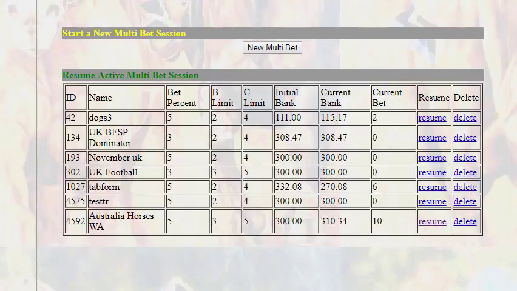So this is the interface you get. If for the very first time you're opening it, you won't get all this information here because these are just different plans that I've been in there testing. But you will be greeted with this new multi-bet, and new multi-bet means you're going to set up one of these sessions like this. So let's jump in and do that now.